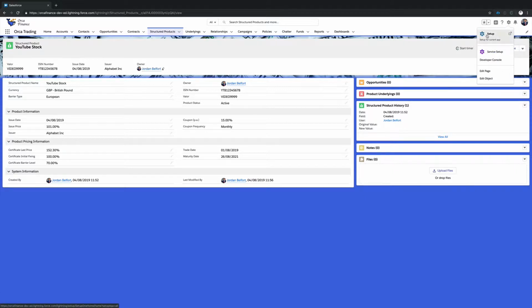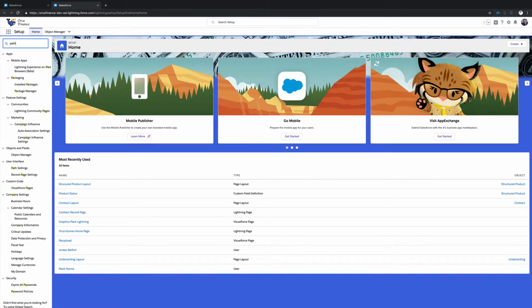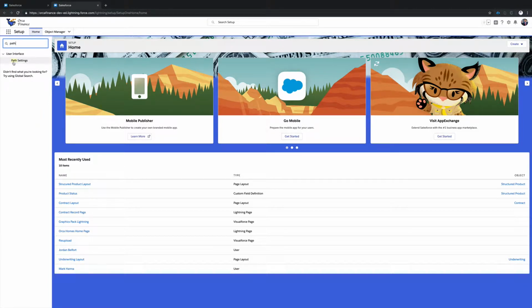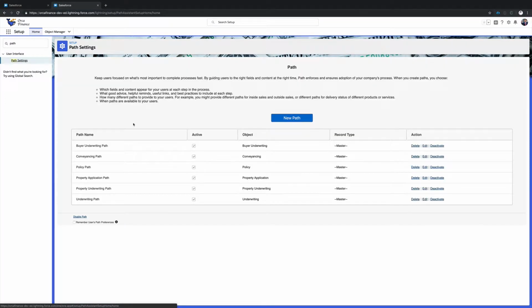So clicking on the cog and into Setup, very simply in the quick find box here, I'm just going to enter in path. And here you can see I've got path settings. So I'm going to click on this, and now it's going to show me here any paths that I've got in either my custom or my standard objects. So I'm going to click new path.